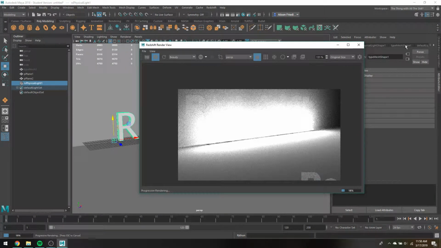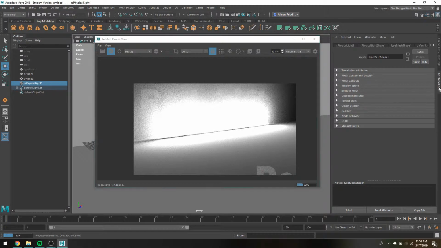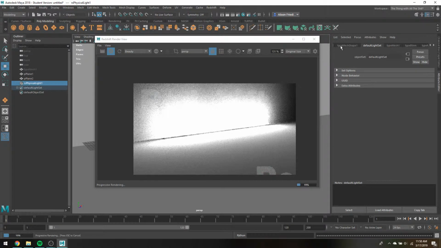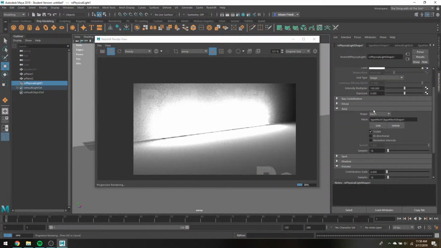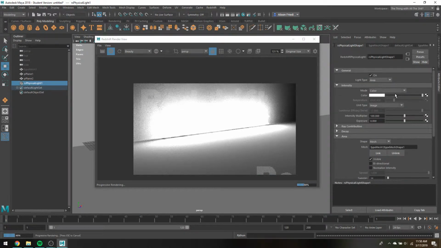So anywho, I'm going to go in and, holy crap, I just want my light settings. I'm just going to delete history on that. Type mesh. There we go. Physical light settings. Gotta scroll around a bit apparently.